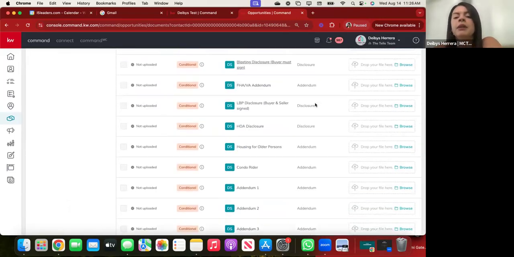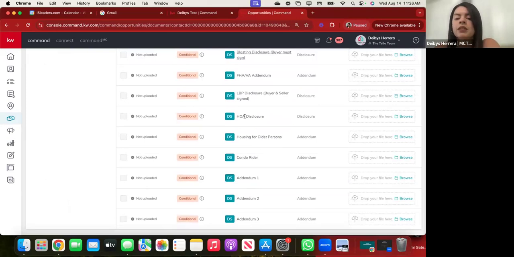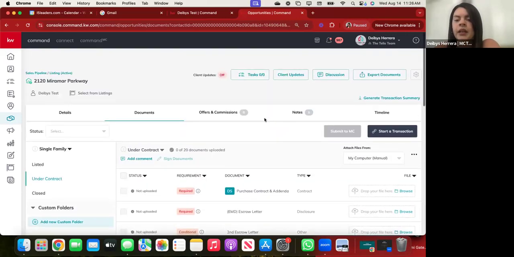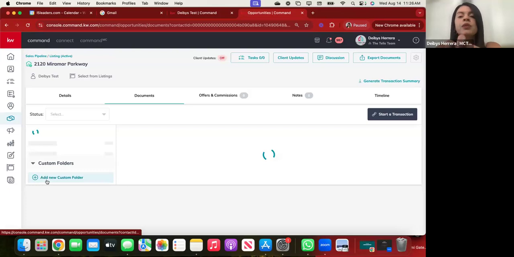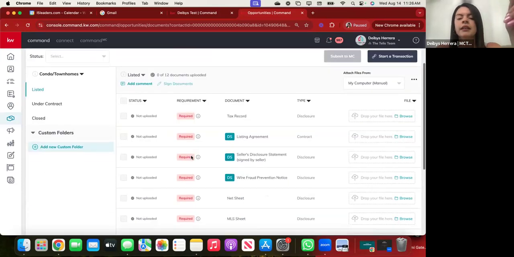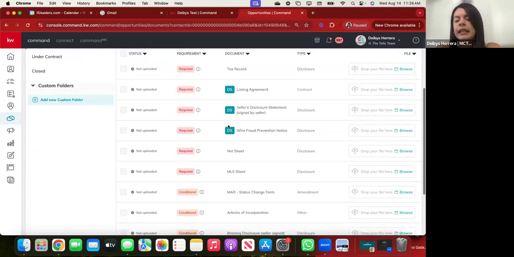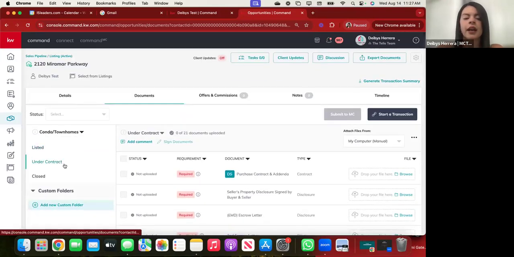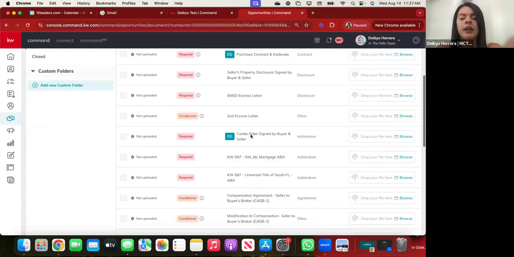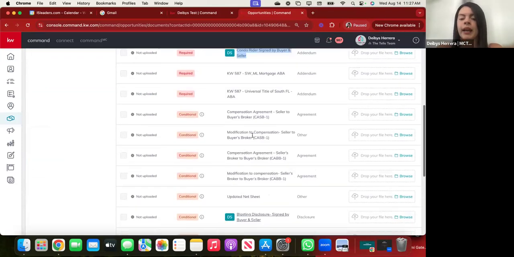All right, FHA/VA addendum, if applicable, lead-based paint disclosure, if applicable, but now signed by both buyer and seller, HOA disclosure, housing for older persons, a condo rider, and addendums 1, 2, and 3. Now, I'm gonna jump over to condo and townhomes because both of their closed sections are identical. So I just wanna quickly go through their list on the listed side. For a condo, it's gonna look almost identical, except a condo rider is going to be here. The condo rider must be signed by the seller ahead of time. Then under contract, again, almost identical, except you have your condo rider signed by both buyer and seller.